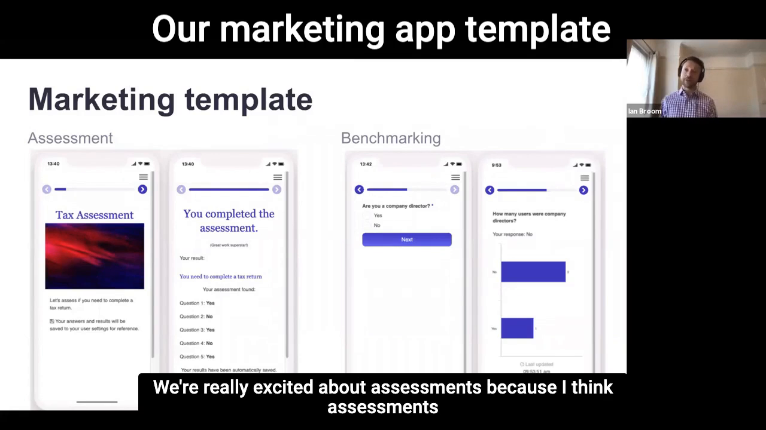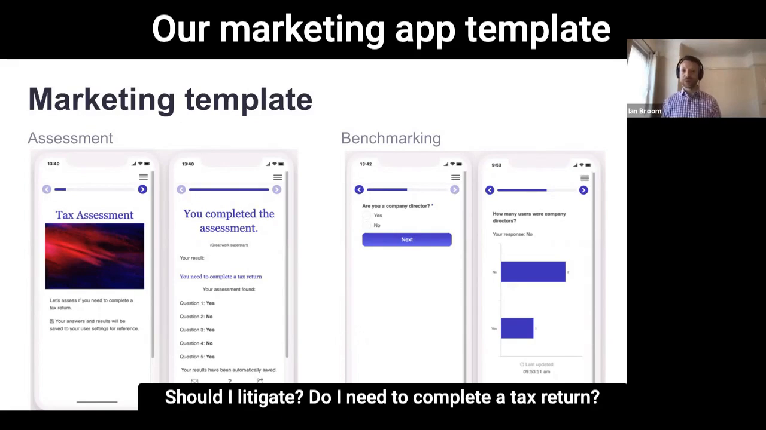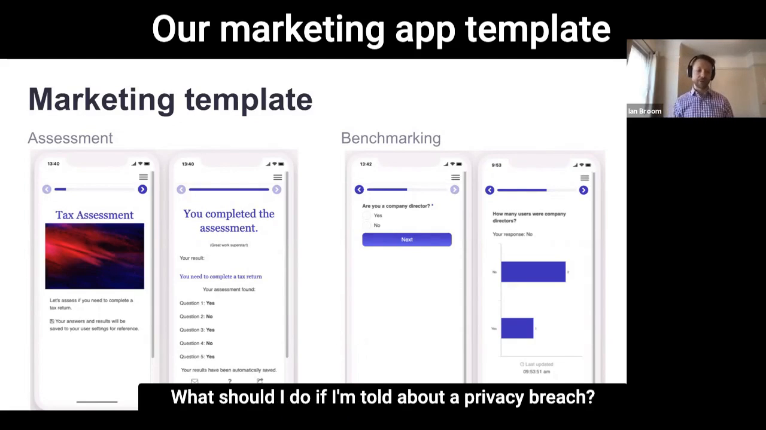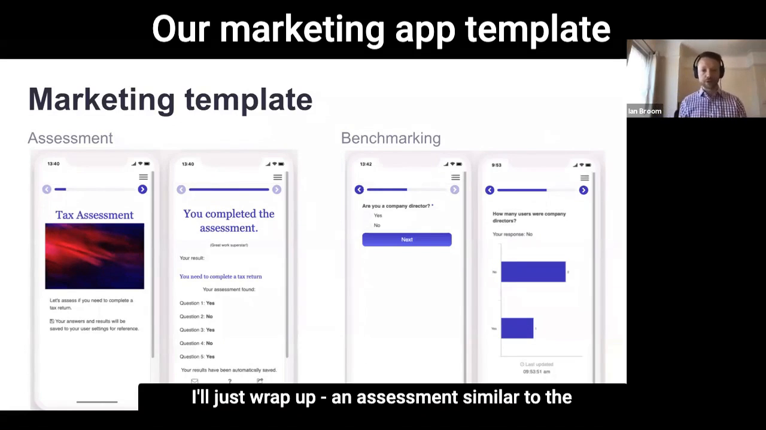We're really excited about assessments because I think assessments can be applied to a huge number of scenarios, such as, should I litigate? Do I need to complete a tax return? What should I do if I'm told about a privacy breach? There's lots of assessment reasons. And moving on, I'll just wrap up.